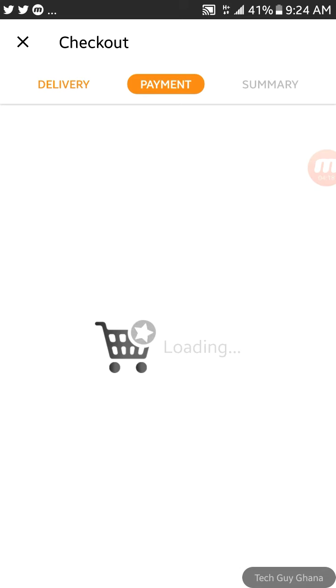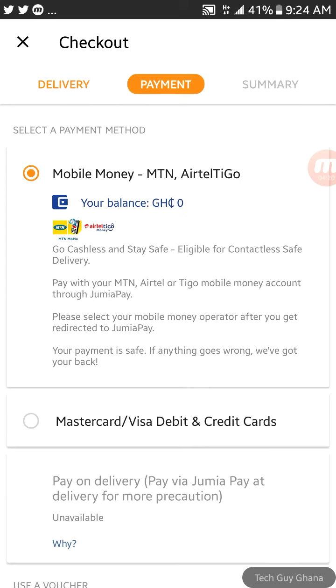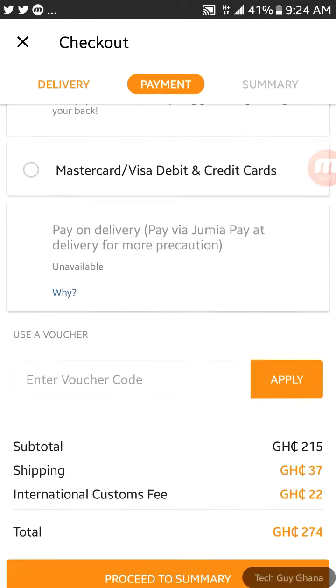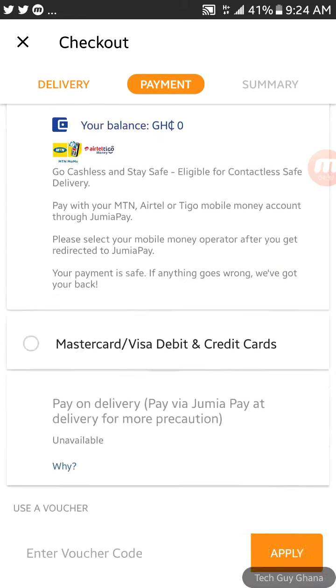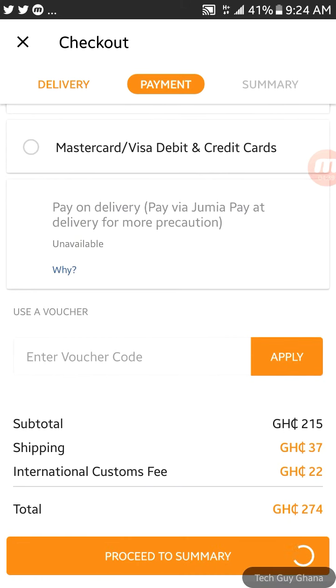Right now only MTN Mobile Money and Airtel Money are available, or you can also use MasterCard. Vodafone Cash is not available. So let me select MTN or Airtel Money. You realize the total is 274 Ghana cedis. So proceed to summary.